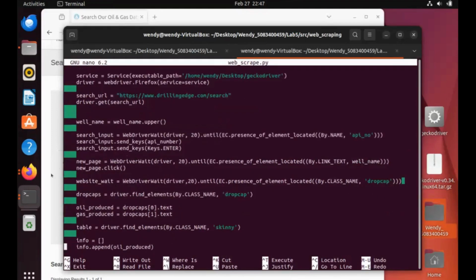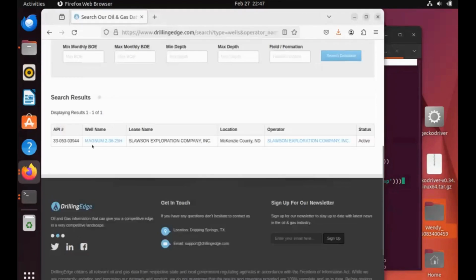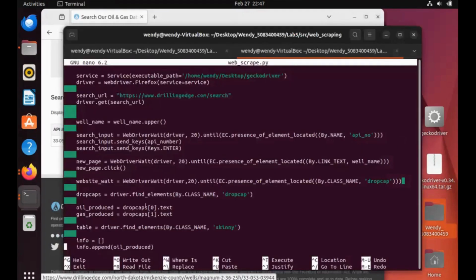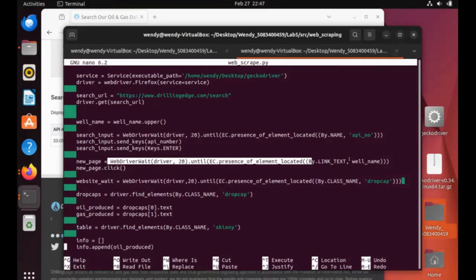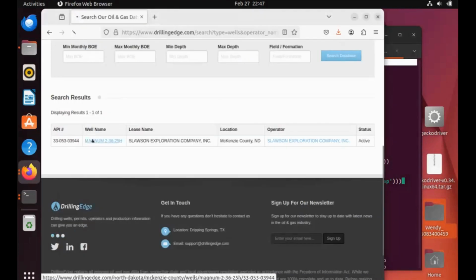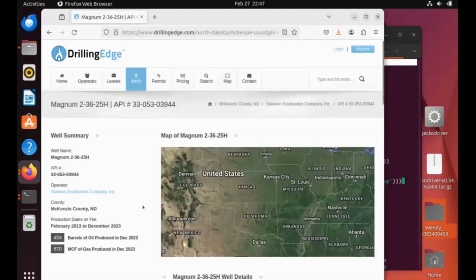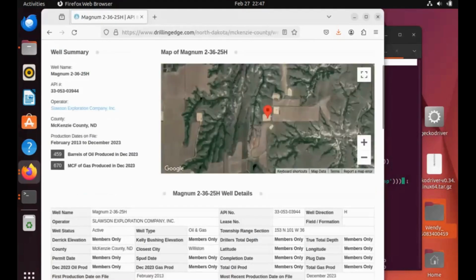After we click enter, we have to find this cell over here, and we have to click on the hyperlink. In order to do that, we will need to look at the link text, and the link text is the well's name, which we'll also be able to scrape from the PDF. So after we locate it, we will click on it right here, and that will take us to a new page.